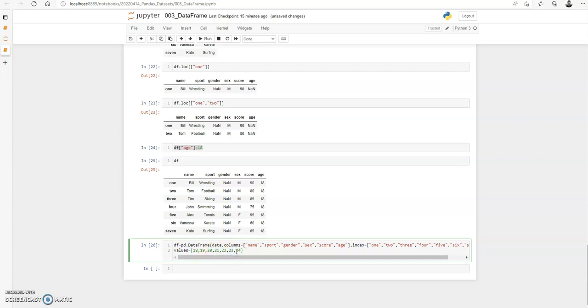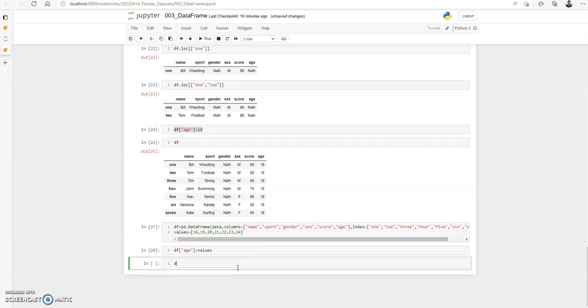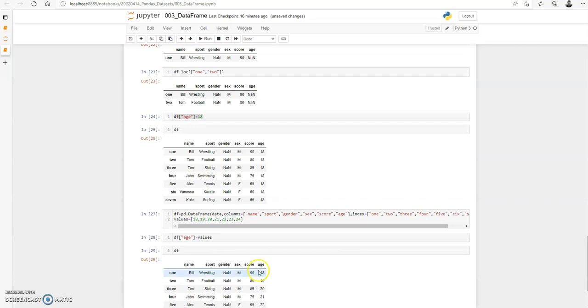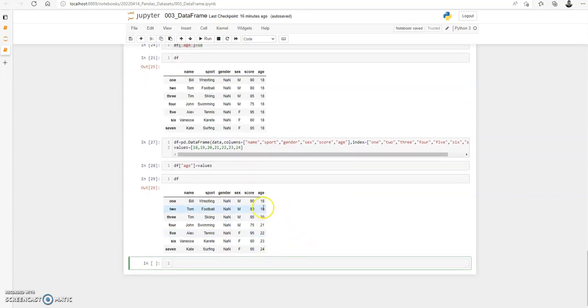So now what I wanted to do here is assign the age column with these values. You can just say it simply like this, or you can directly put the list here and write all those numbers. I can do it either way. So let me do it like this here. Now when I execute this df, you can see it has been included in my data frame.